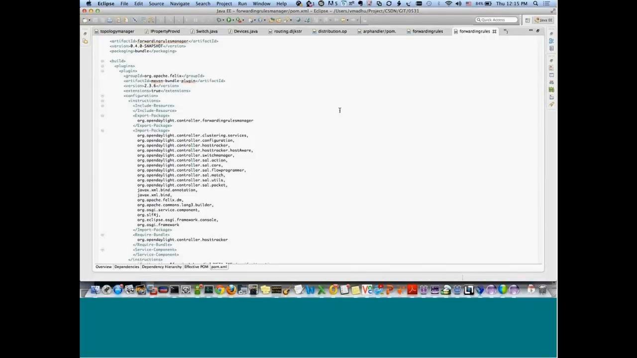So as you look here, this package, forwarding rules engine, depends on clustering, configuration, host tracker, switch manager, and a lot of SAL packages. Right? But it doesn't depend on topology manager, for example. So when there's no dependency like that, reloading the topology manager will have zero impact on the forwarding rules engine. Clearly visible. Right?